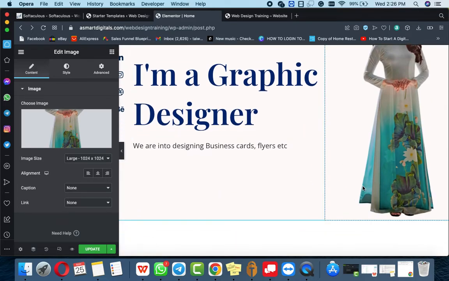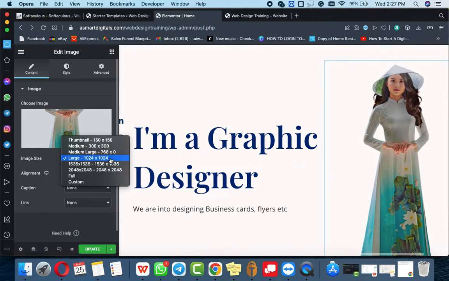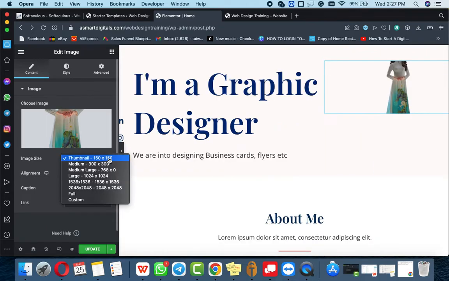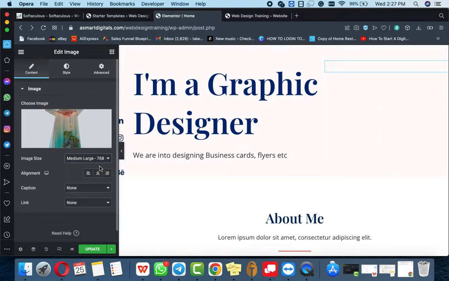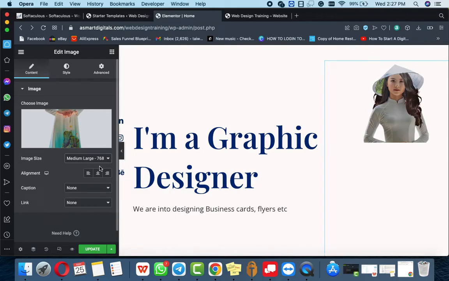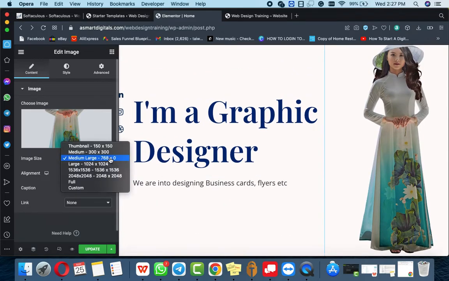Okay. In case the picture is too big, you can reduce the size. Image size. You can use thumbnail. That one is the smallest size. Medium, large, and so on. Just click on it and click on the size you want.